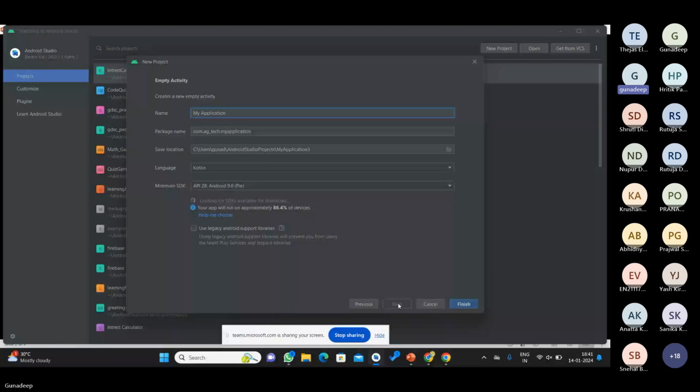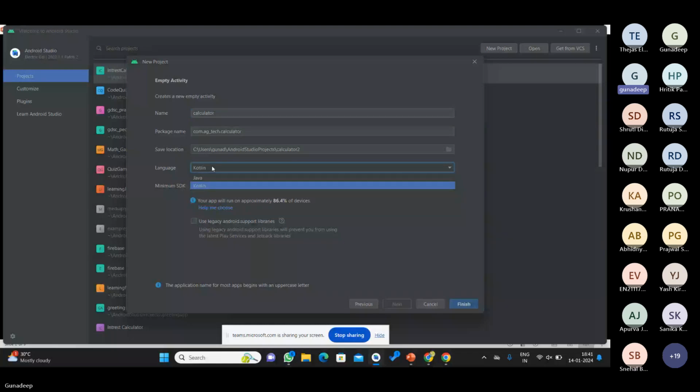We can name our application, our mobile app name, as we wish. Right now we are making a simple interest calculator, so we will name it calculator. Then the programming language. We are using the Kotlin programming language for creating the mobile application, though we can also do it with Java if you are familiar with it. Right now in this session, we are using Kotlin. By default, Kotlin will be selected.